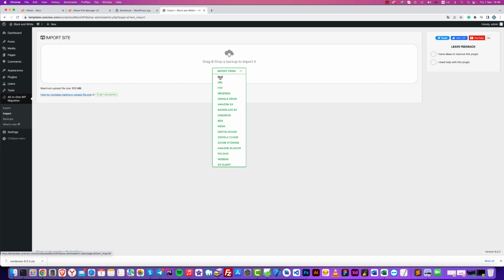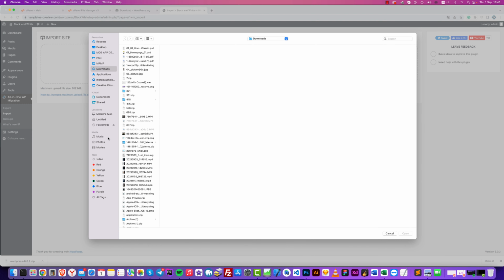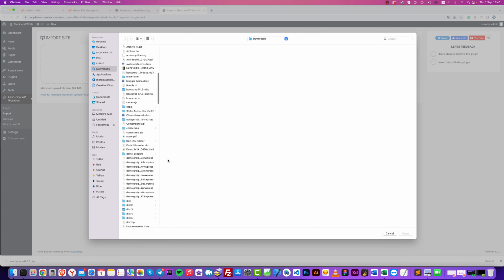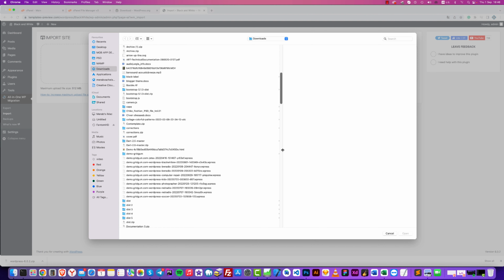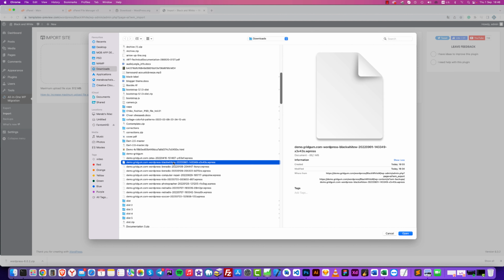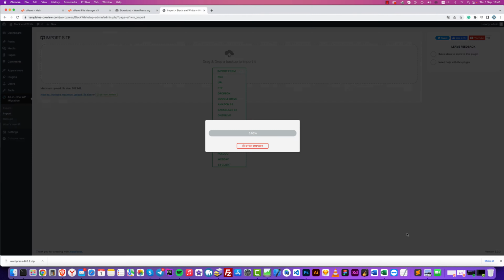Click on file here and find in your computer the all-in-one migration imported file. Just a moment, I'll find it. I think it is here, must be here, black and white. Well, here it is, I found it. And what you should do, you should click it, open, and the process has been started.